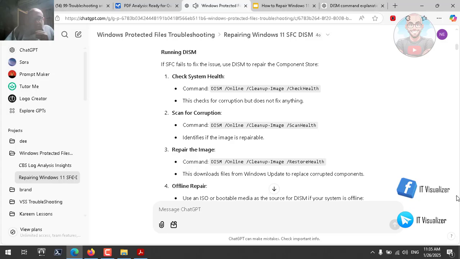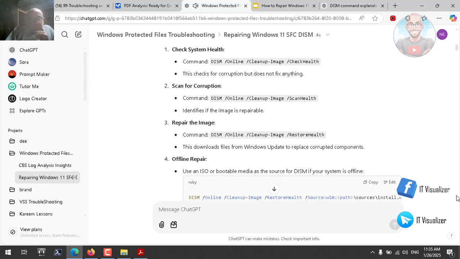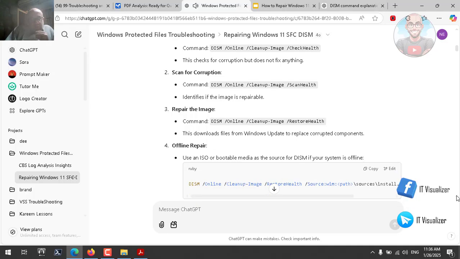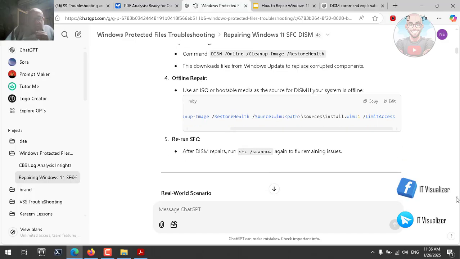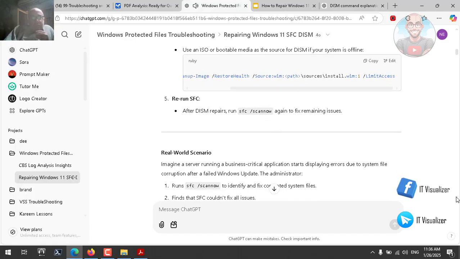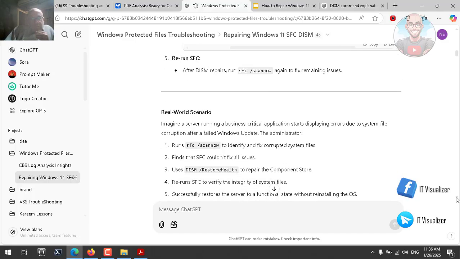3. Repair the image. Command: DISM /online /cleanup-image /restorehealth. This downloads files from Windows Update to replace corrupted components. 4. Offline repair. Use an ISO or bootable media as the source for DISM if your system is offline. DISM /online /cleanup-image /restorehealth /source:WIM:path\sources\install.wim:1 /limitaccess. 5. Rerun SFC. After DISM repairs, run sfc /scannow again to fix remaining issues.